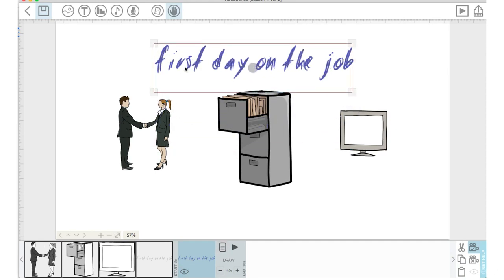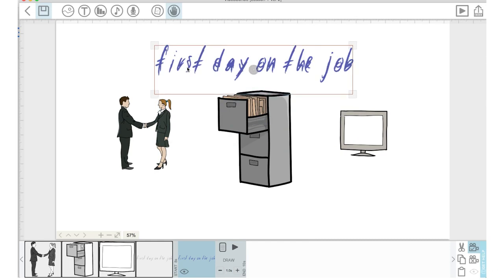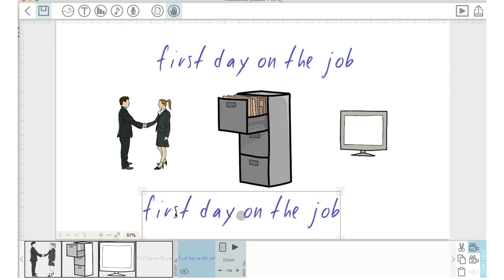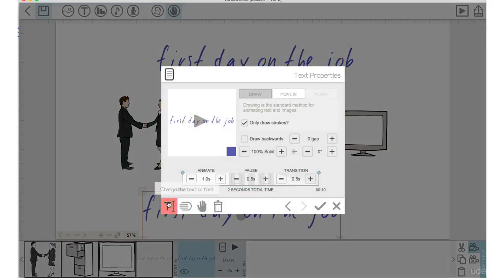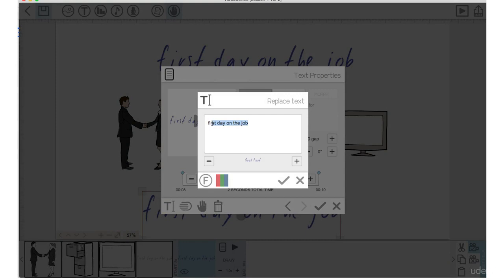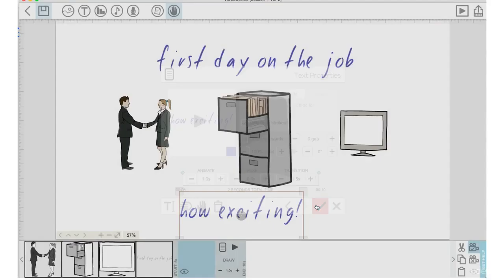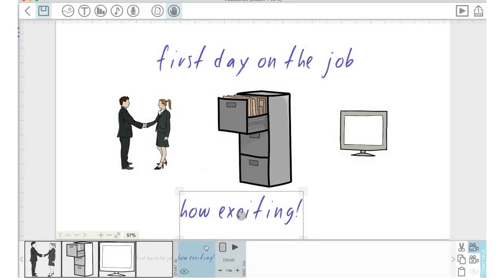So I've just grabbed this second text element and moved it down here. I'm going to set that camera position and I'm going to go into properties and change the verbiage here to how exciting, exclamation mark. Check mark that, and I'll check mark that. And that's allowed me, by copying and pasting, to keep the same size font that I was using earlier. So in some cases, I will do that.